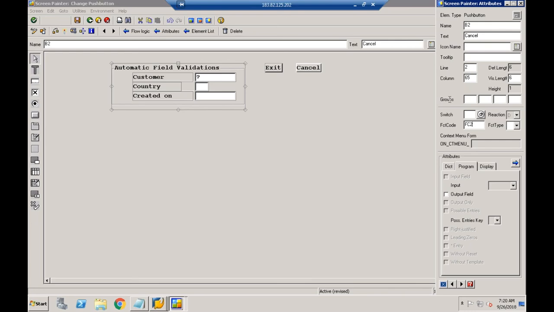Now for a button which should act as a cancel button, you need to set one additional property called function type. We have FCT type. So let me choose this FCT type. I'll choose what? Exit command. Done. This is the additional property we have to set for buttons which should act as what? Cancel button. Function type to what? Exit command.